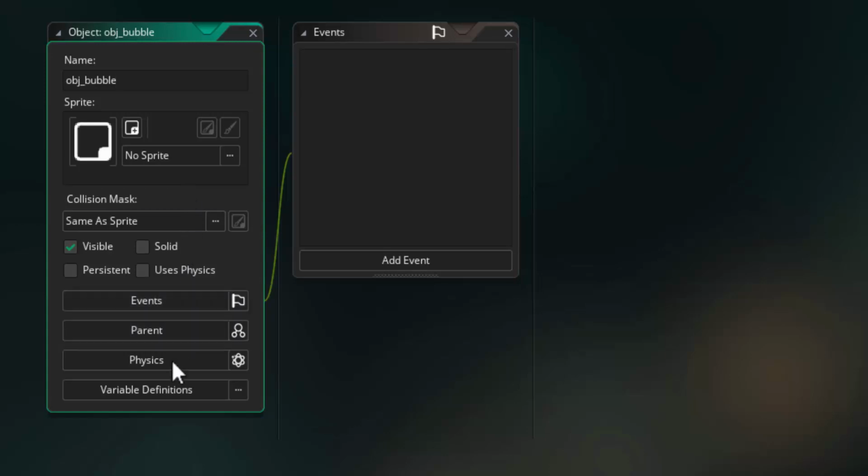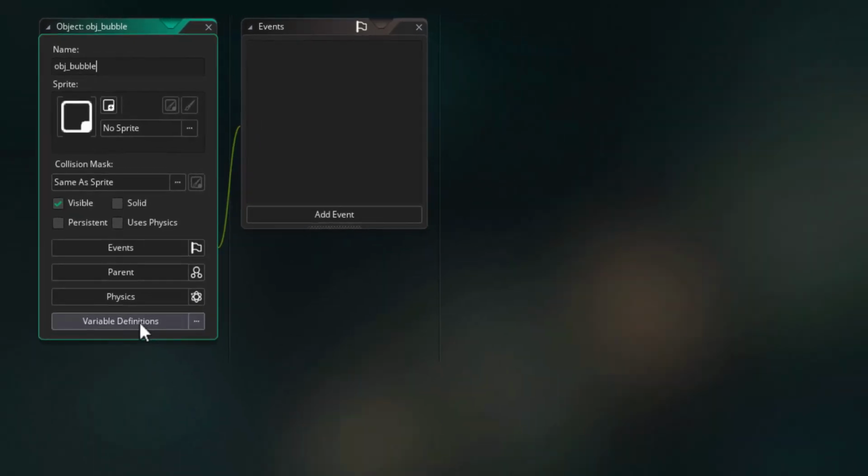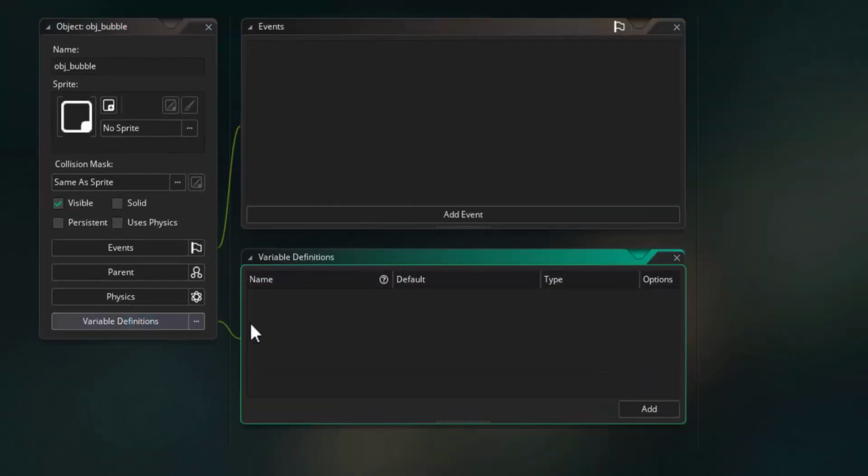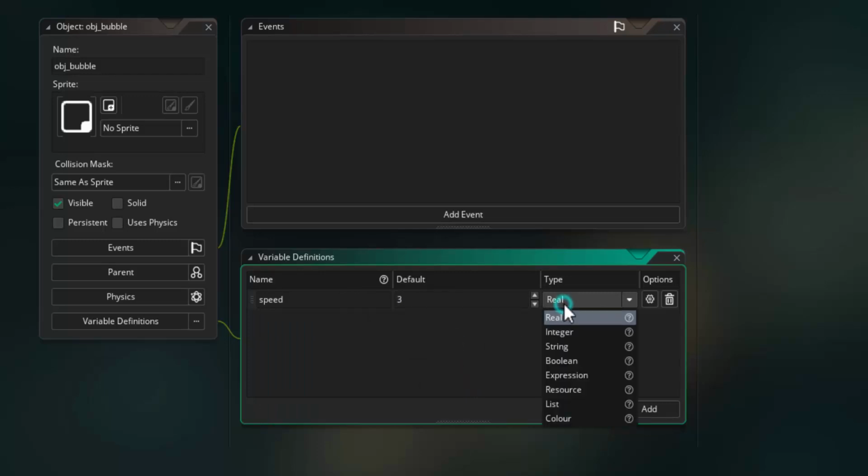The next thing to do is to give it some default values for the speed and direction variables. So click on the variables definitions button, that will open up the variable definitions window. Click add and type in speed, press enter, and we're going to set the basic speed value to 3 for all bubbles. Change the data type to integer because we're dealing with whole numbers here. Then click add again, and we're going to set a direction value now. So all the bubbles will come with a default direction of 270.